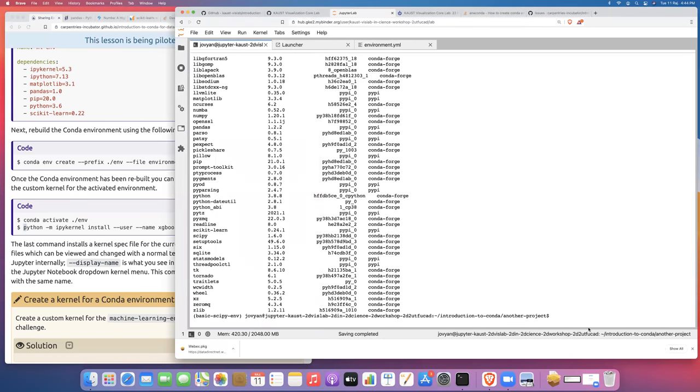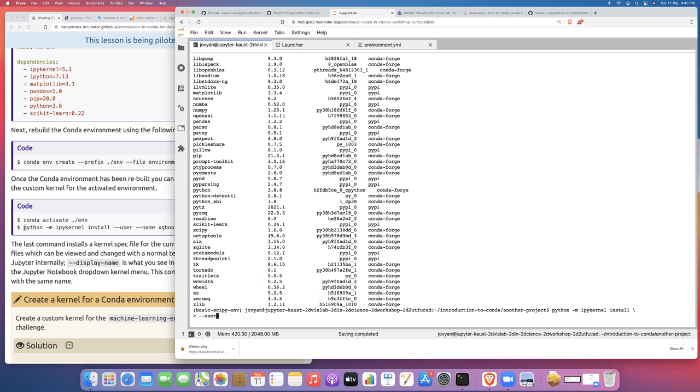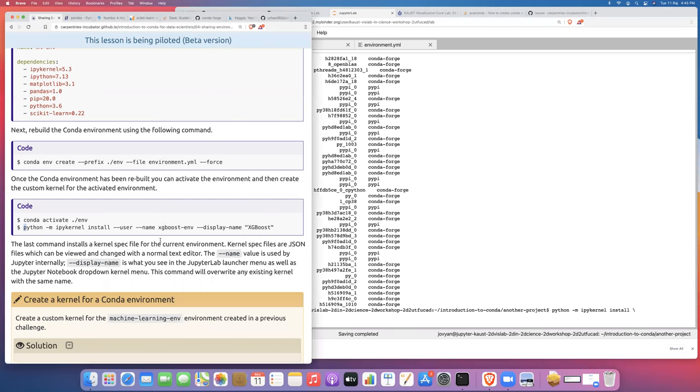except I'm going to use python -m to run ipykernel install --user. This is a bit cryptic, I know, but it's kind of like the magic command that one needs to run if you want to make JupyterLab aware of your environment. You can give it whatever name you want.